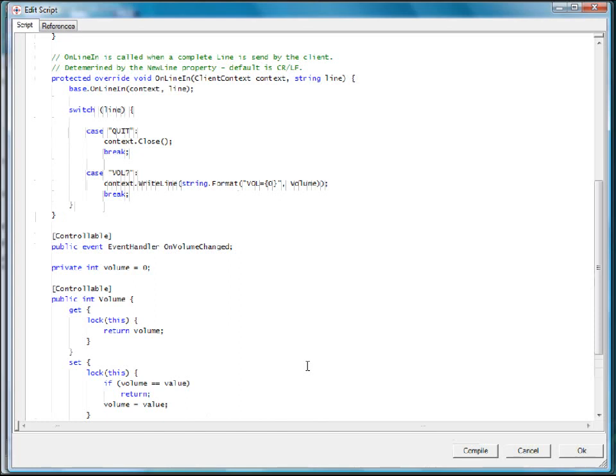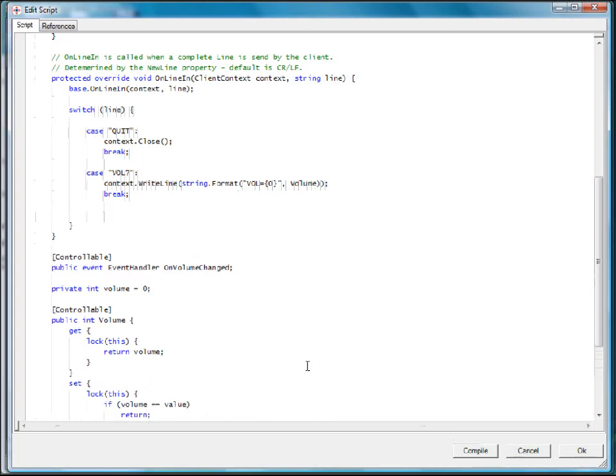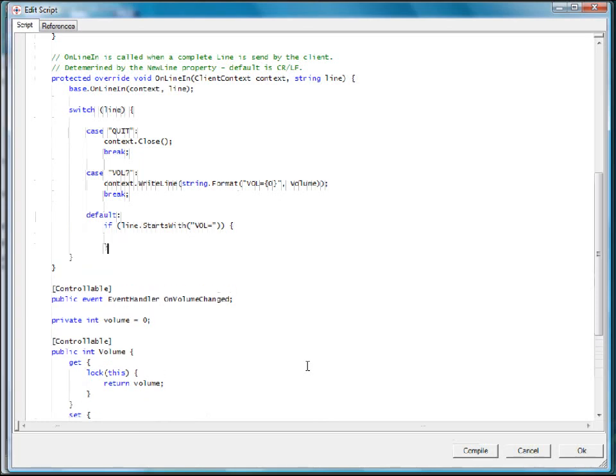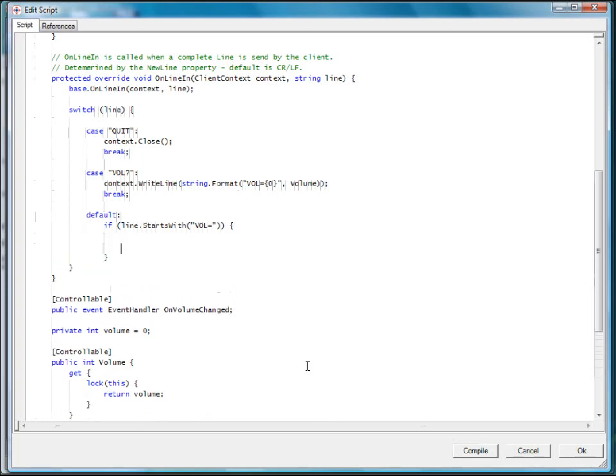Great. Now we want to go and set the volume through these protocols. So what we'll do is we'll say, well, if it's not quit or vol ?, we'll catch the default and we'll say, well, if the line starts with vol equals, then we want to come in and try and get the value.